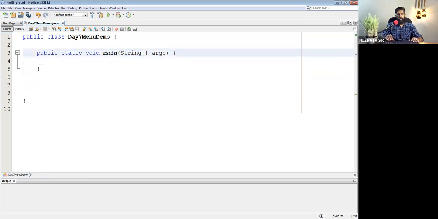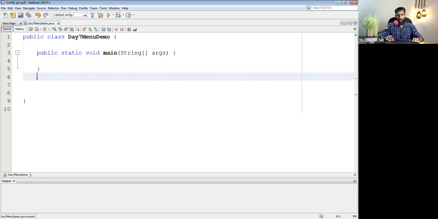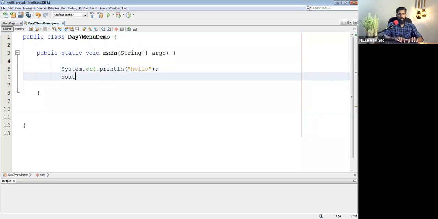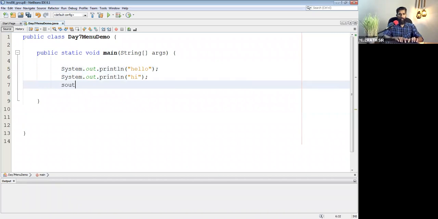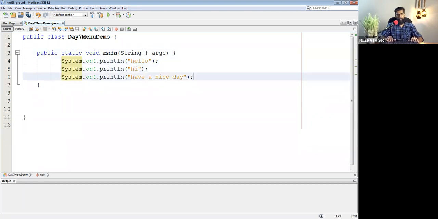Now, the main method is doing a particular work. Main method is the place where the program starts to run, and at that place it will start the execution. Now, what is the problem here? What will happen next is, when you have instructions written here, for example, I'll type hello, then I'll write another instruction, hi, then I'll type have a nice day. Now we have three instructions written inside the main method.